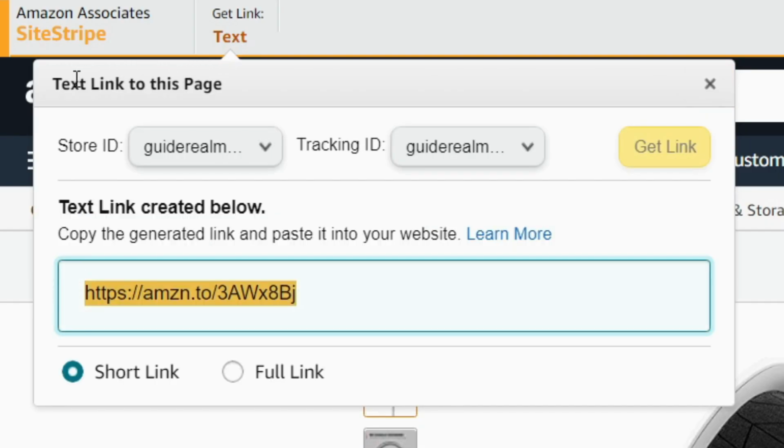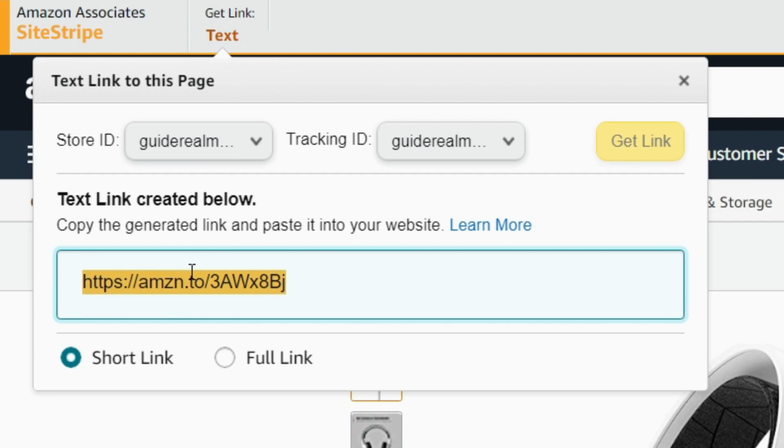And as you can see, it says text link to this page. And then we can create this link. It's going to automatically be generated. It can either be the short link or the full link, depending on what you want it to look like. The short link looks so much cleaner. And then all you need to do is highlight it, just like so, right click and click copy, and then you can share that with your audience and create an income from it. Of course, do make sure it's clear that it is an Amazon affiliate link.